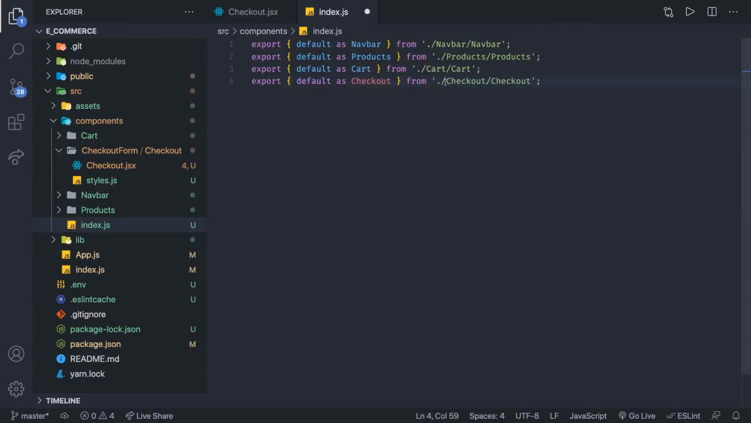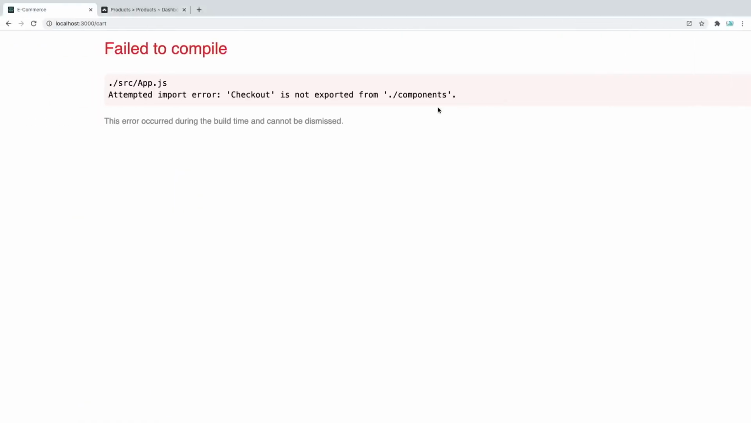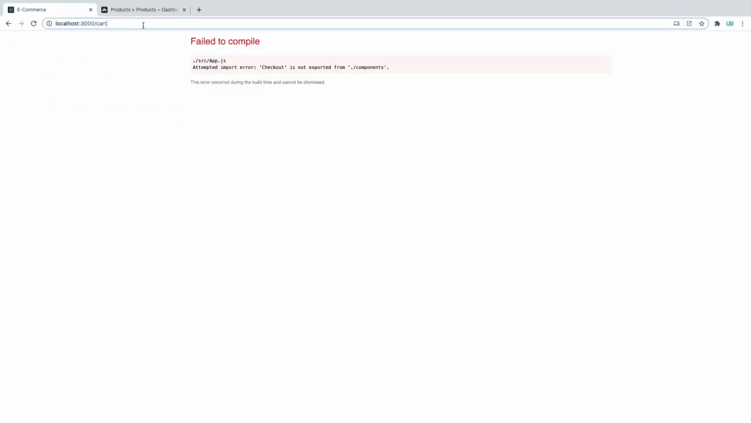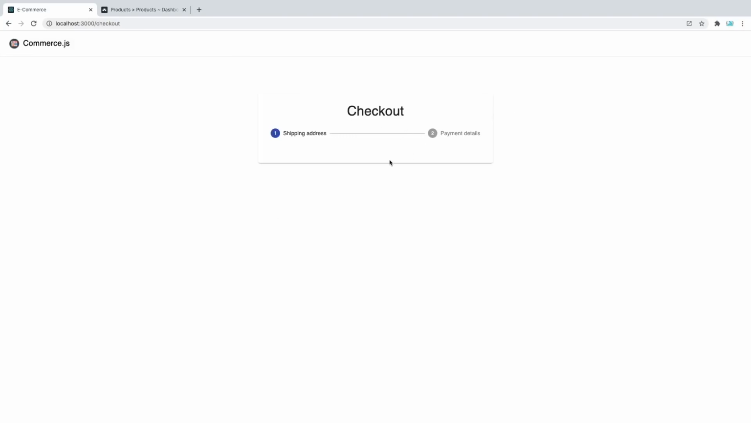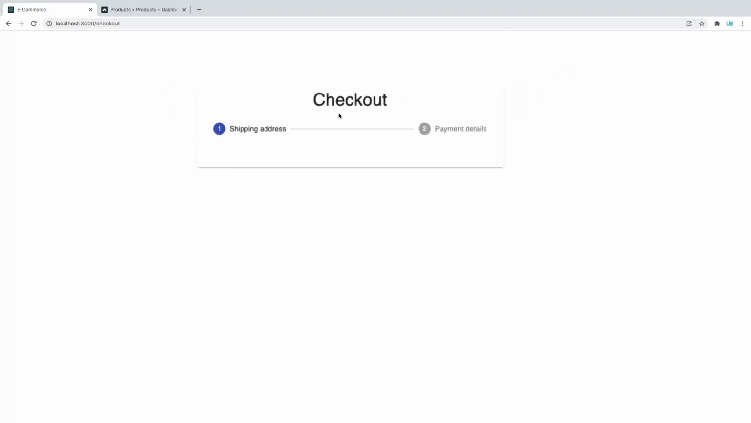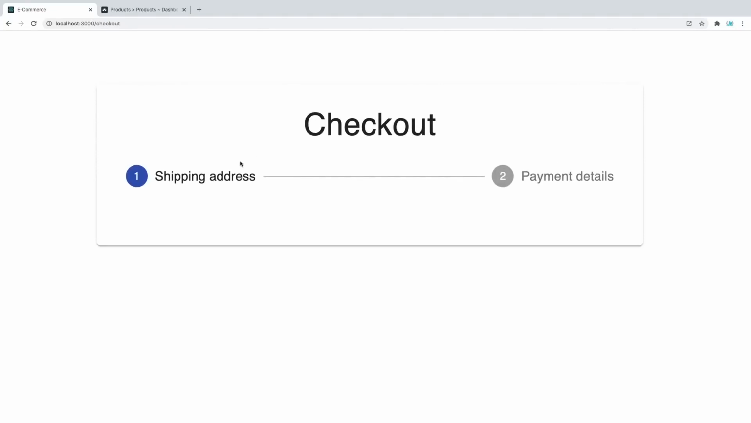But keep in mind, this time we have one more extra folder, checkout form. So to get to the checkout, we have to go to the checkout form, then to the checkout folder, and finally, then to the specific file. If we do that and then go back, you should be able to see our checkout component. Let's refresh. We are inside of the cart with a kettle, and now let's click checkout. And there we go. We have a nice looking paper here in the middle of the screen, and there is our shipping address, the first step, and then we have payment details, which is the second step.